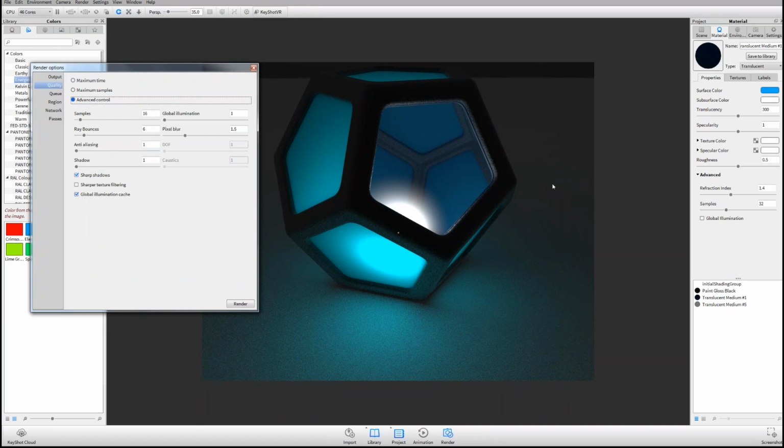And under advanced control, you can see here that there's a slider for samples. This slider is for your overall scene. If you change the samples on a specific material, it only changes those for that one material, which means that our whole scene is going to render with 16 samples, except the translucent materials, which in this case are going to render with 32 samples. So that means it's going to take a little bit longer, but we're going to get better fidelity off of that material because of a higher sample value.